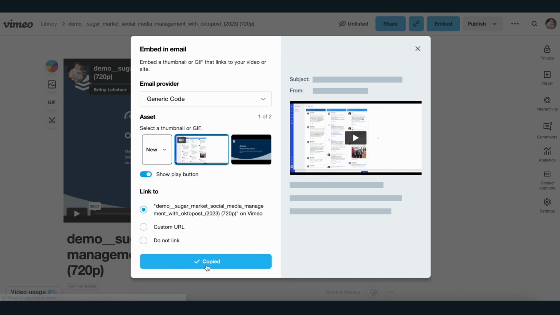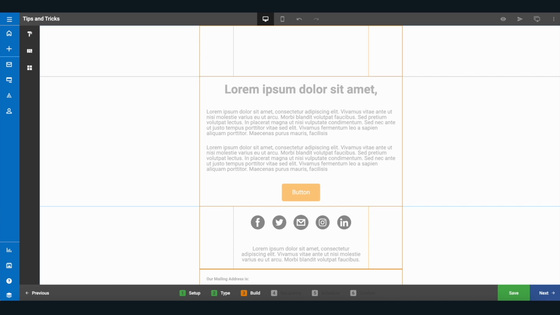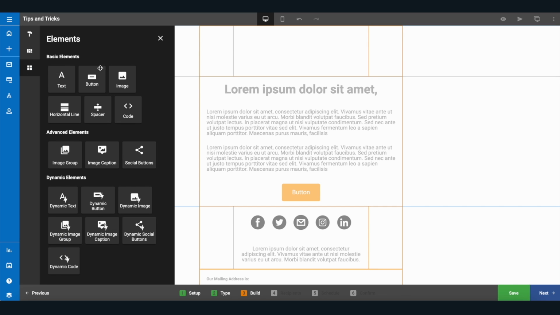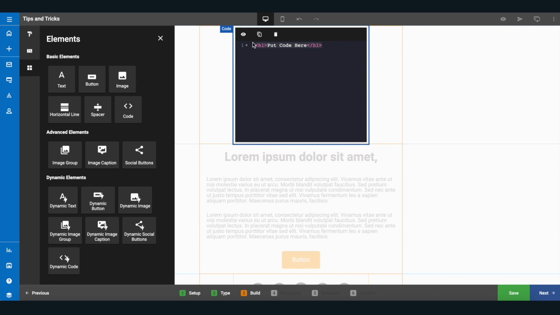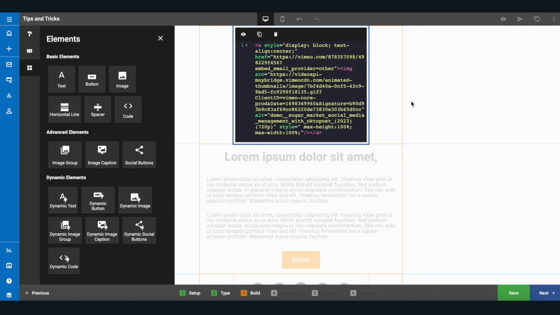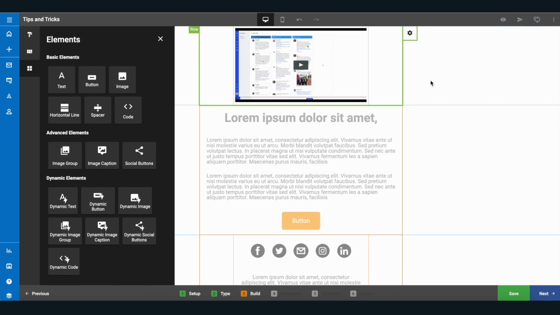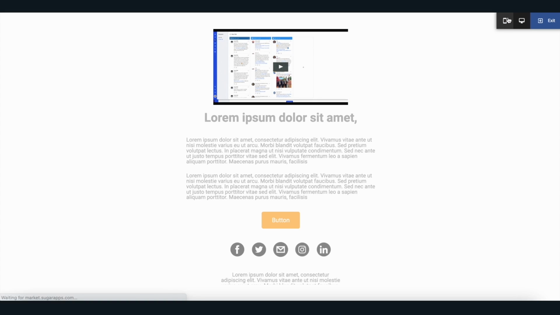Now that we've generated and copied the code snippet, back inside the email builder in Sugar Market, use the code element and paste the code snippet into the code block within the builder. You should now see the thumbnail or GIF inside your email. You can test out the embedded visual by sending yourself a test email and preview what it would look like as well.